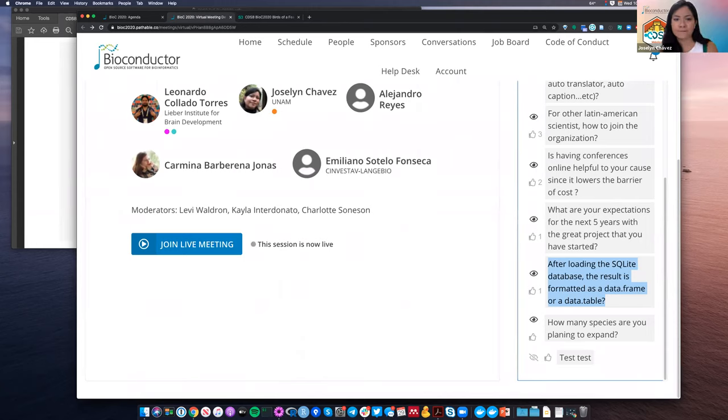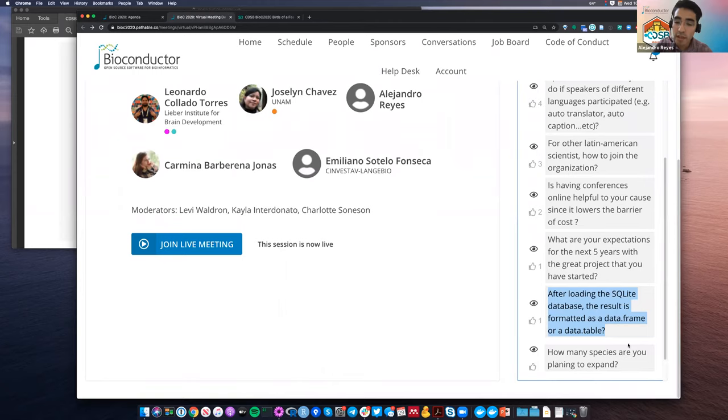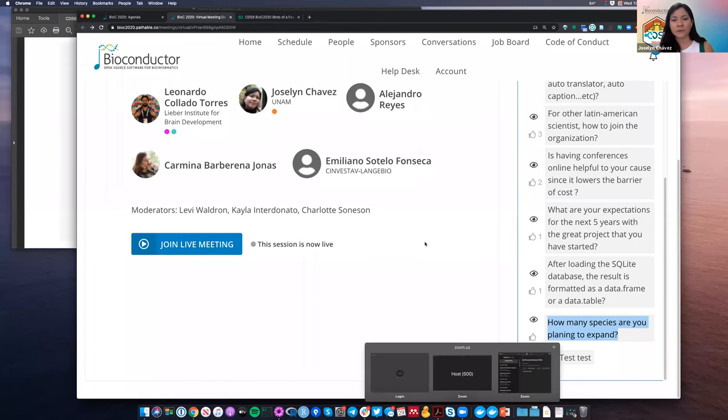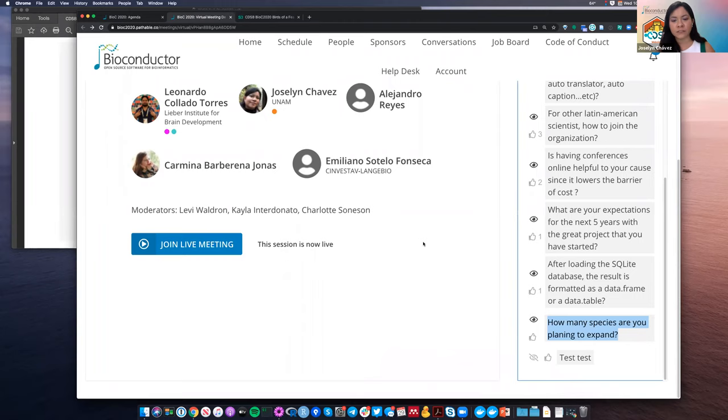Another technical question is, how many species are you planning to expand to? As many as possible. I think that for the moment, the RegulonDB team is considering three more bacterial species, but I hope that it could be more in the future.